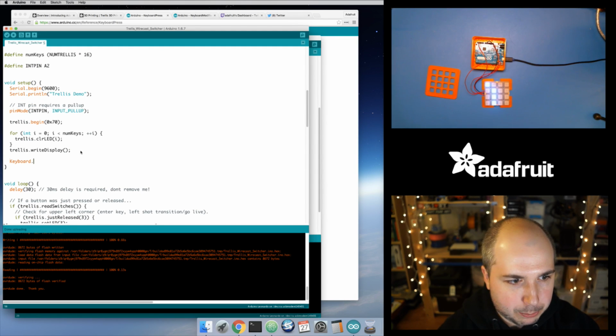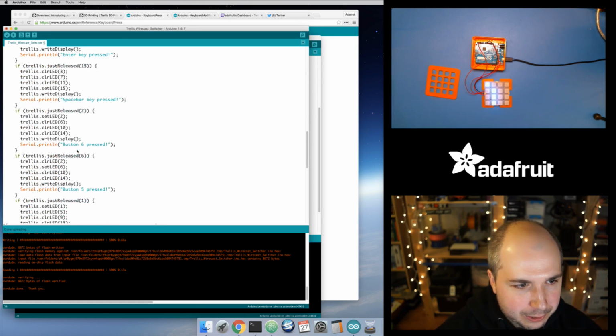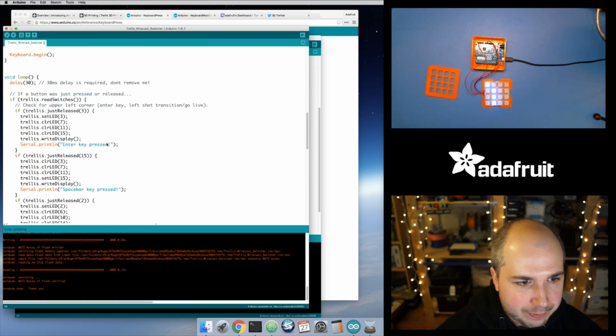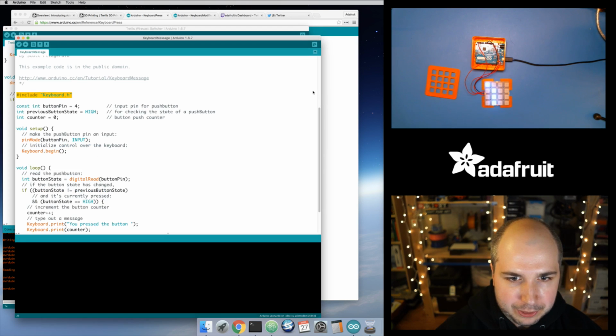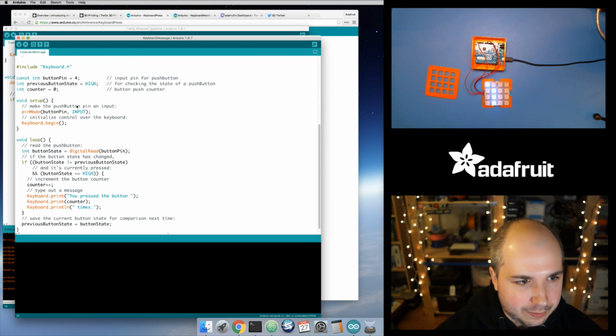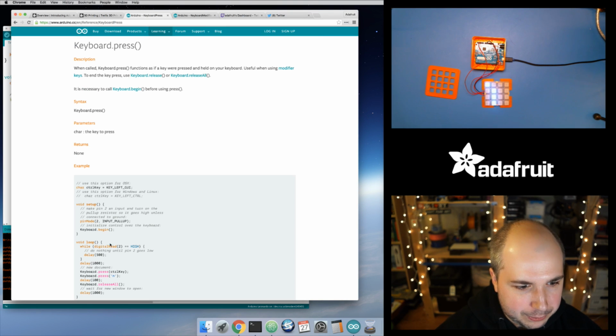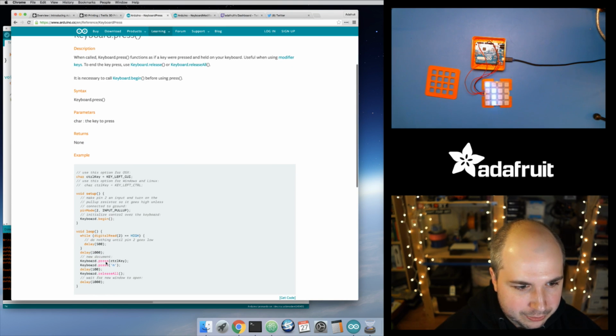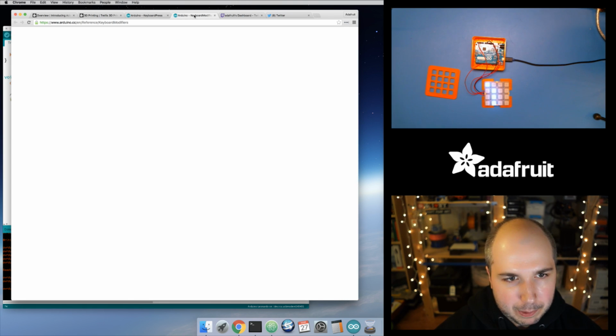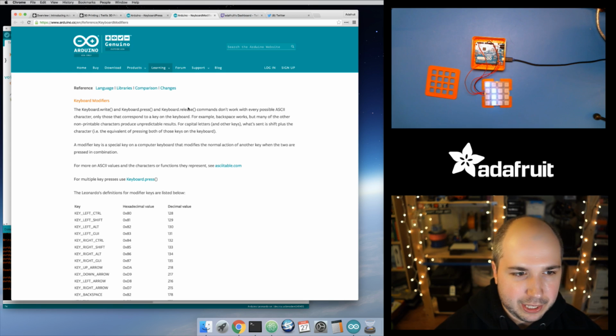So let's do keyboard.begin. And now in theory, it's as easy as just going in and putting the key presses that I want inside of here. So I just want to do keyboard.press. Let's go back to their example code here. So like keyboard.press and control key. The other thing, I'll put a link in the description to this page. This is a good page.